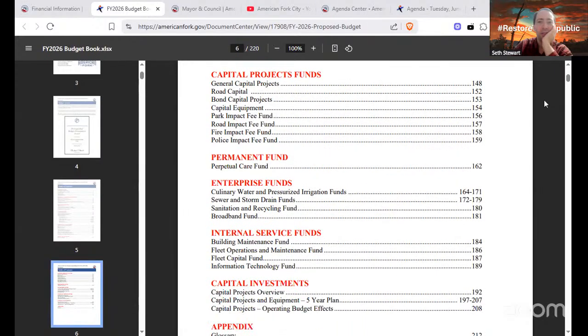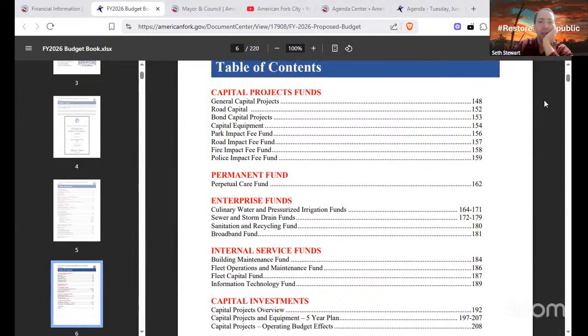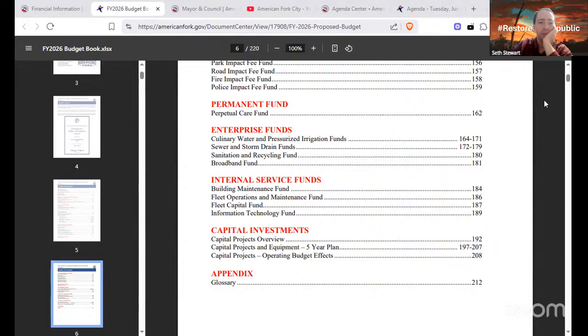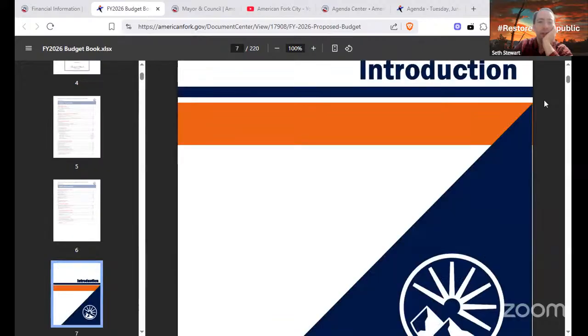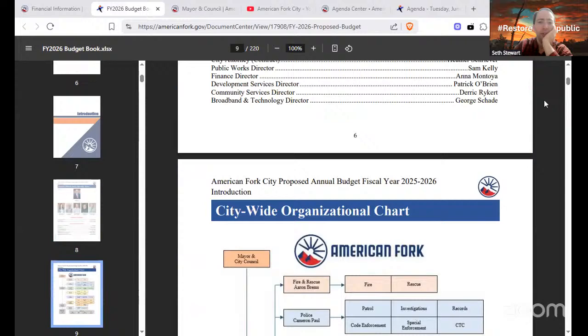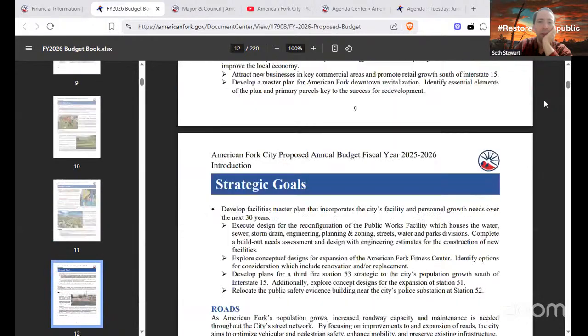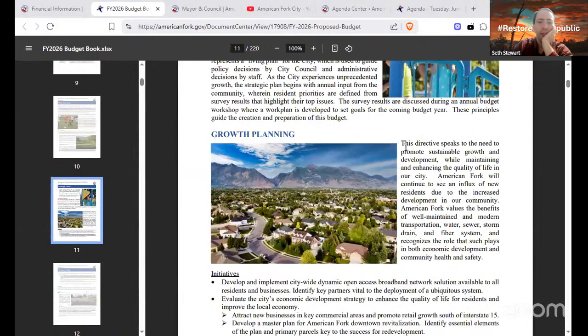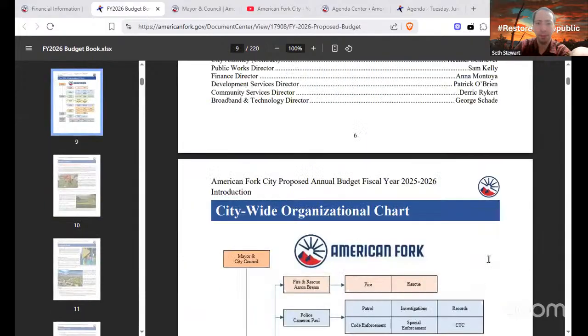But all right, anyways, capital projects. Yeah, general capital projects, road capital, bond capital, capital equipment, blah blah blah. So the city does have to maintain some things, right? And more capital investments, internal service funds, etc., enterprise funds, permanent funds. You could look at all this and say, yeah, this is all dandy, right? And they have, okay, growth planning. Yeah, this is one of the areas where we probably do have the most disagreements.